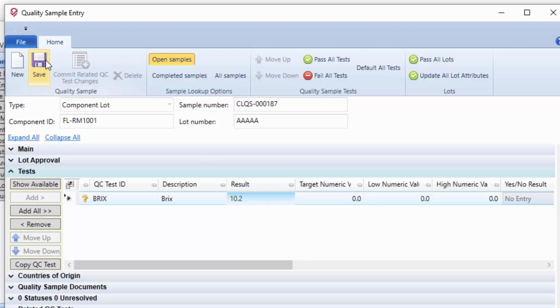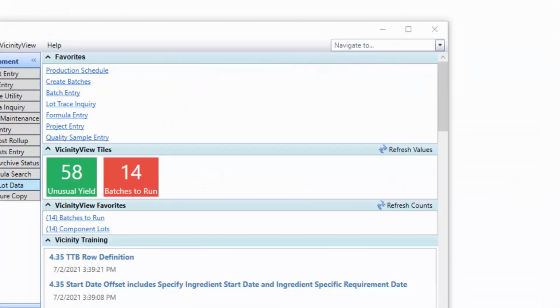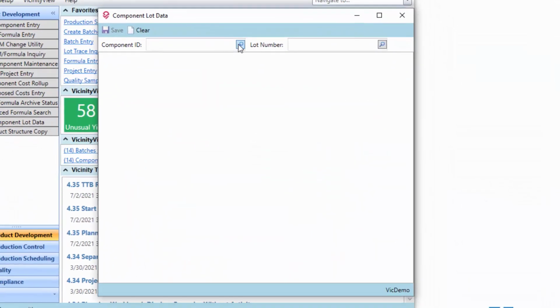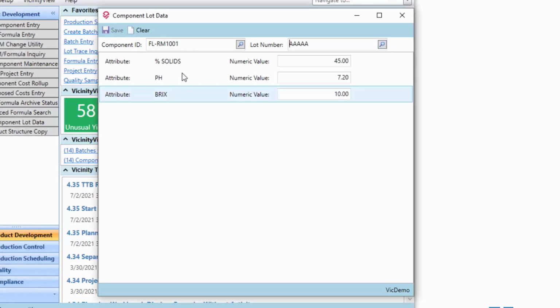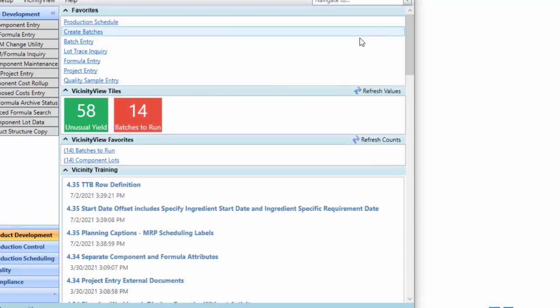But the point here is that I am recording quality sample data to satisfy and to use the quality functionality within Vicinity. Now, with that said, all this information can post back or update the component lot data we were just talking about. So I don't have to go back to the screen to enter this data again, because it was already just put into my quality entry data. So when I do that, I end up getting my values populated directly from my quality values, or I can come in here and type it manually.